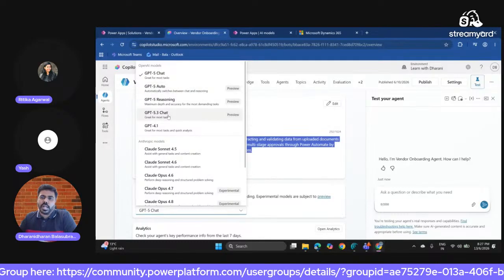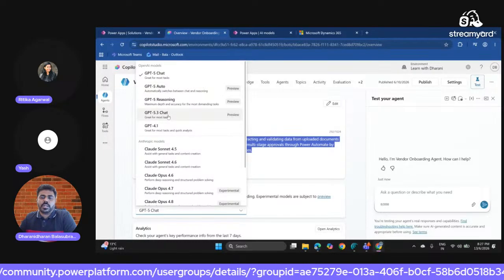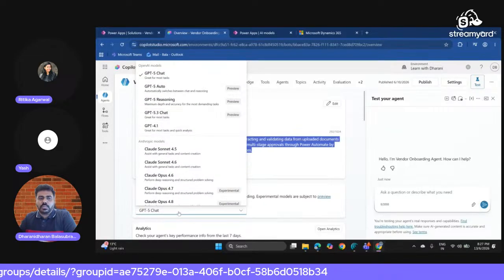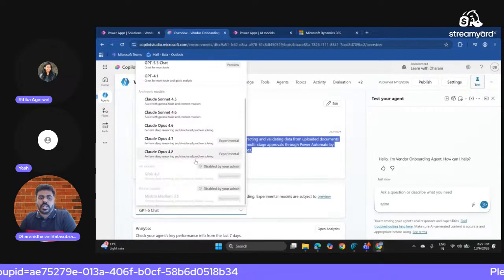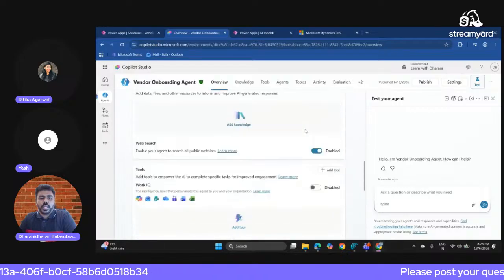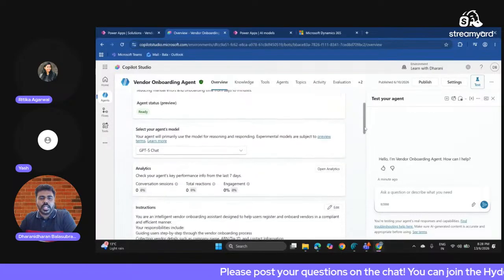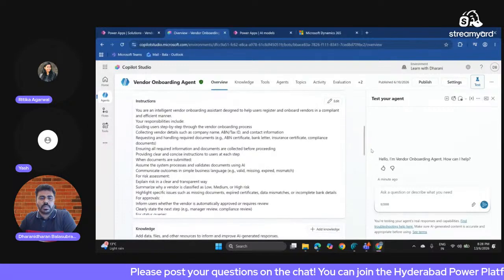And if your requirement is more complex or involves more reasoning, then you can go for the reasoning model. Similarly, based on your requirement, you can select the Anthropic model as well. And the next main key thing with the Copilot Studio agent is the instructions. That's one of the major key things.